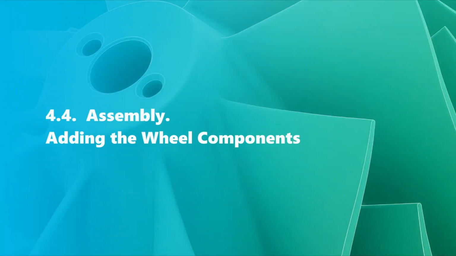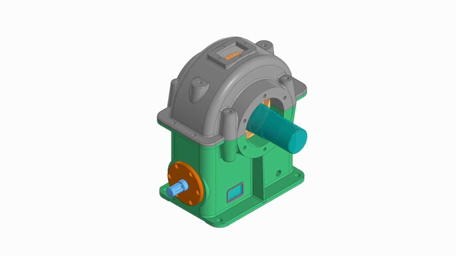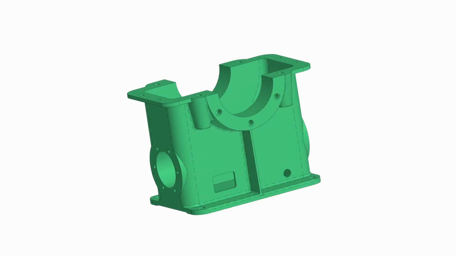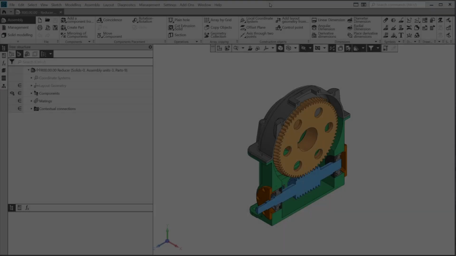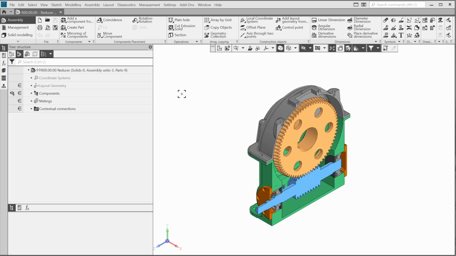In this lesson, we'll continue adding components to the reducer. We'll add the driven shaft, the oil-retaining rings, the bearings, and the covers. We'll modify the components to match each other using both the solid modeling and direct editing tools. Let's get started. Add the driven shaft into the assembly.